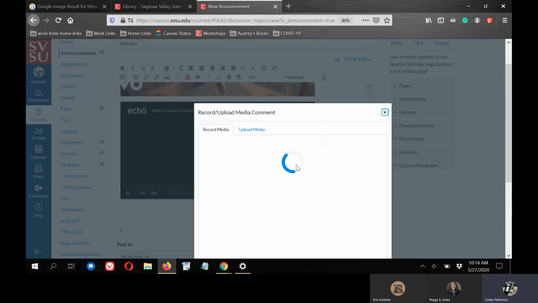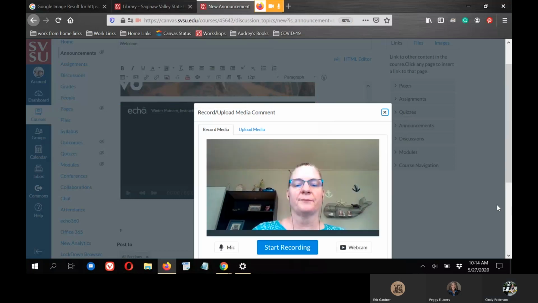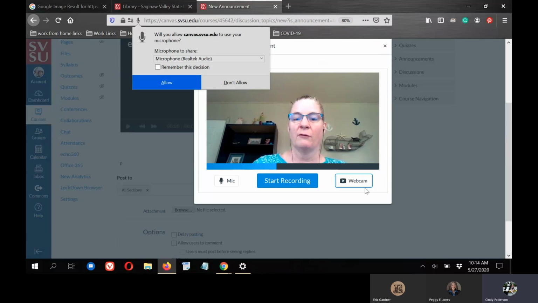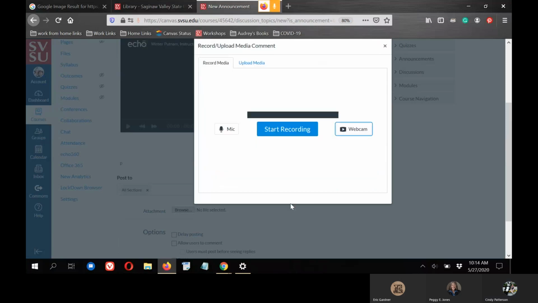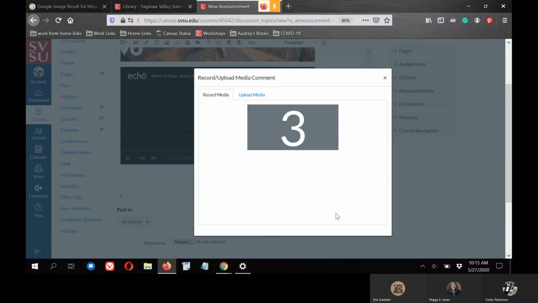So if I click on that, it's asking if I want to allow the webcam and the microphone. So I'm going to allow. Okay, and there we see the webcam is working. If I don't want to use the webcam, I can click on that and choose no video. That way I don't share myself, I just do my audio. So now that I'm ready, I would click on Start Recording.